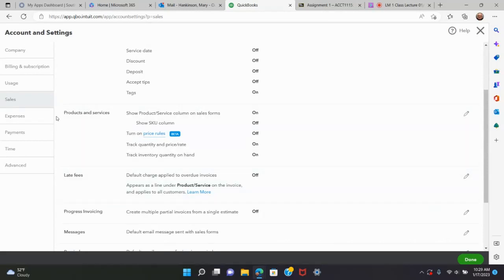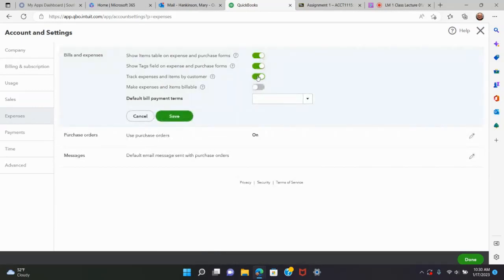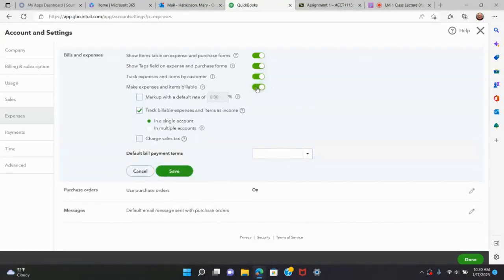Next thing it wants us to do is come over here and click on expenses. It wants us to do a number of things under expenses. It wants us to track expenses and items by customer, so I'll need to turn that on. It also wants to make expenses and items billable. So we'll turn that on.